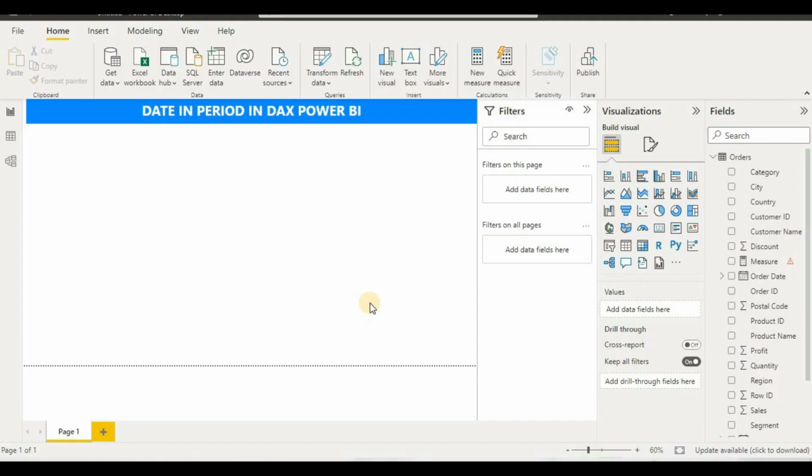Hello friends, in this video tutorial of DAX, we will learn about DATESINPERIOD in DAX Power BI, how to use this formula, and how it can be helpful. This formula can be used for calculating the cumulative sales of the last 3 months. It can be any last 3 months. So we will use this formula.